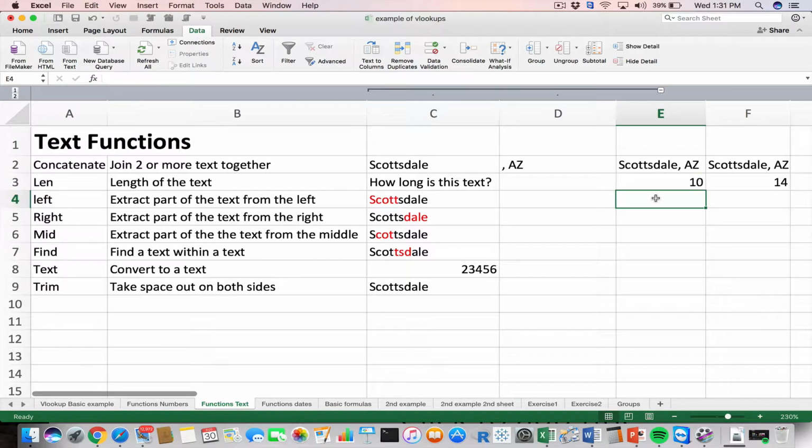Next one I want to cover is the left function, which allows you to extract part of the string from the left side. So allow me to demonstrate that. If I wanted to extract Scott from Scottsdale, I could use the left function and specify that I want the first 5 characters from the word Scottsdale. There you go. I just extracted Scott out of Scottsdale.